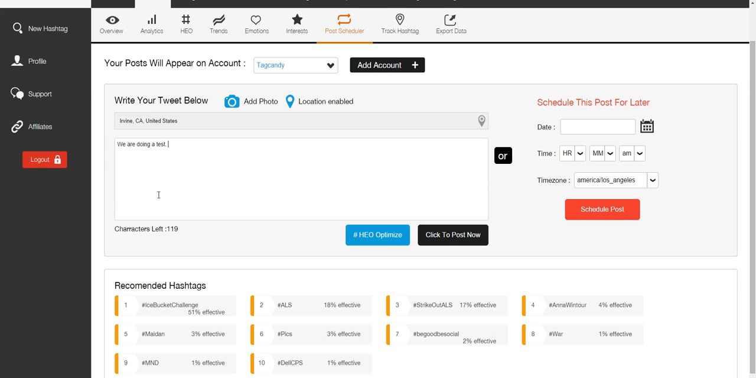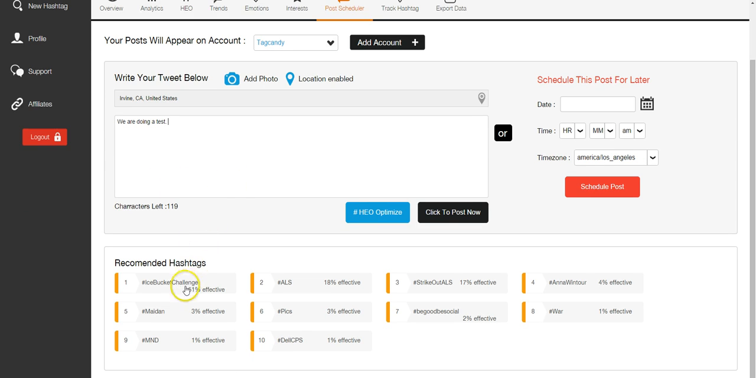And what we can do is right here, there's all the recommended hashtags. You can even post your own hashtag, but just to show you guys, you can just click on the hashtag and it'll automatically add it for you. It'll show you the effectiveness of each hashtag. You can also even drag and drop it too if you want to get kind of fun with it.